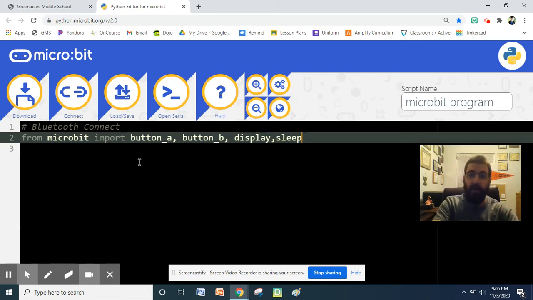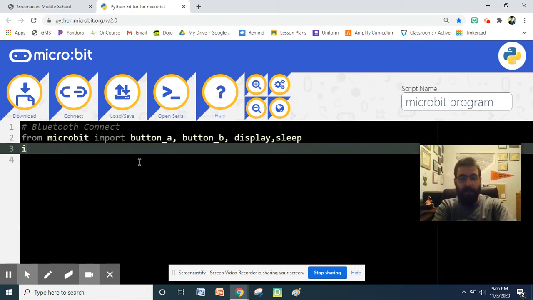Now, I'm going to hit the next line, and then I'm going to say import radio, okay? So now what should be downloaded into my microbit should be all the information it needs to know about button A, all the information it needs to know about button B, all the information it needs to know about display, all the information it needs to know about the word sleep, and then everything about radio, okay? So this is going to take us some space up on our microbit.